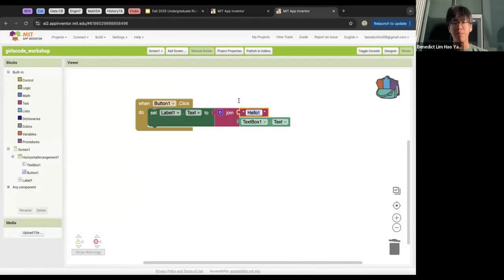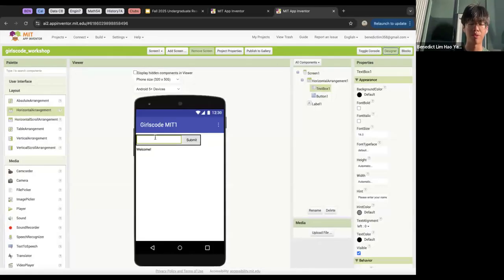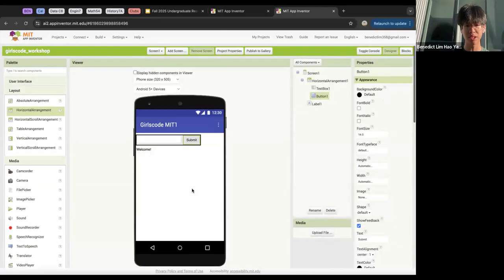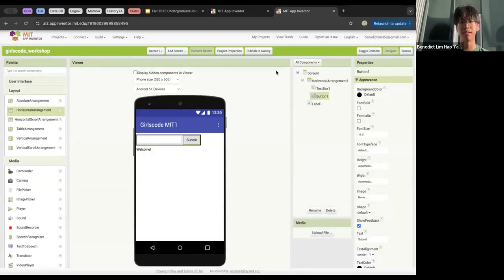So now if I change it up a bit, I can change it to anything, right? I can change it to good morning and then put a comma. It's going to work the same if you run it in your app where you type your name and you submit, it's going to change to good morning, comma, and then your name. So that's it for this simple task. I hope everyone understands what is going on here. And you can build something interactive with a text box, submit, and a welcome label.